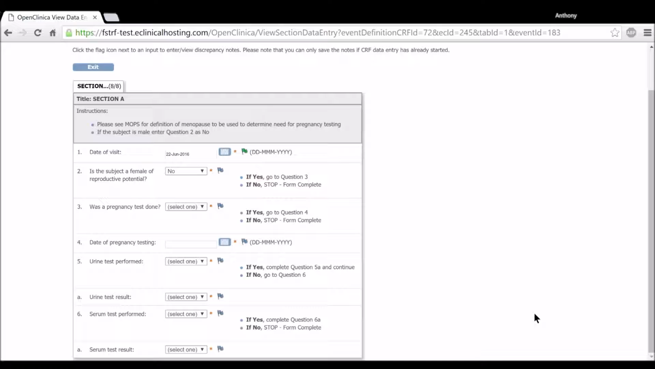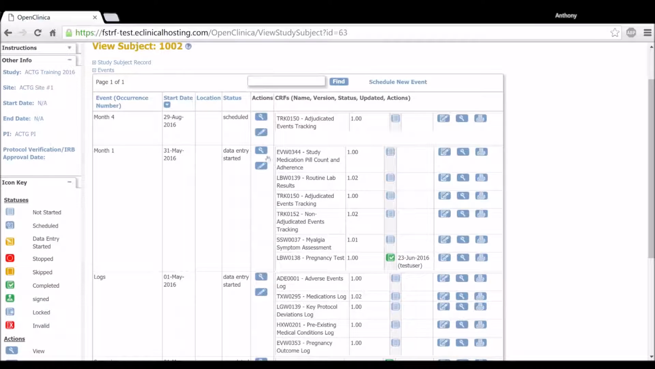So basically, that's how you enter data for a visit outside of the window. You're just responding to a query or a failed validation check, and that's all you're going to do for all of the forms within a visit. So I'll exit out real quick and go to the visit. We're in month 1.